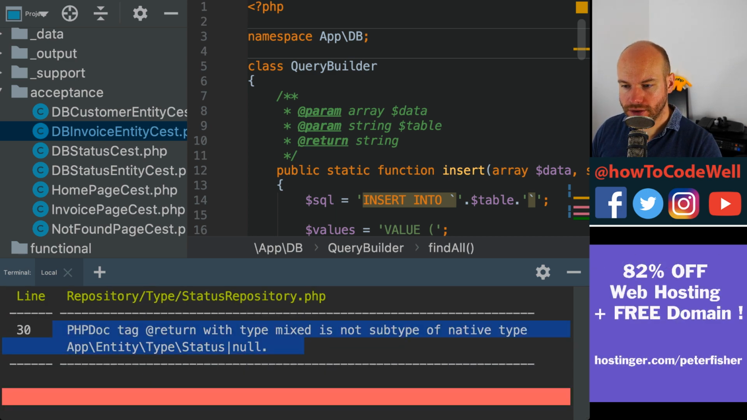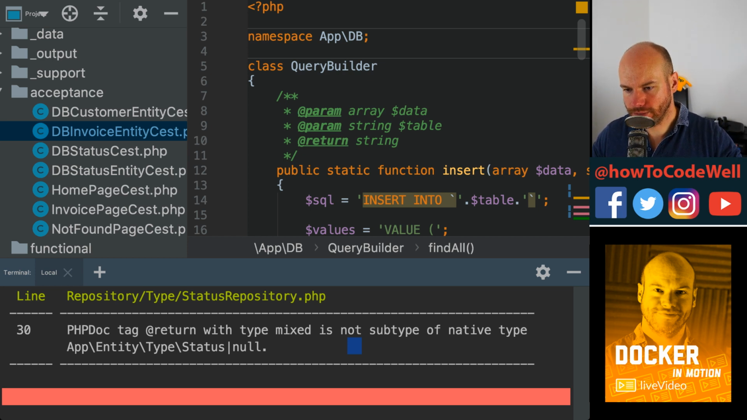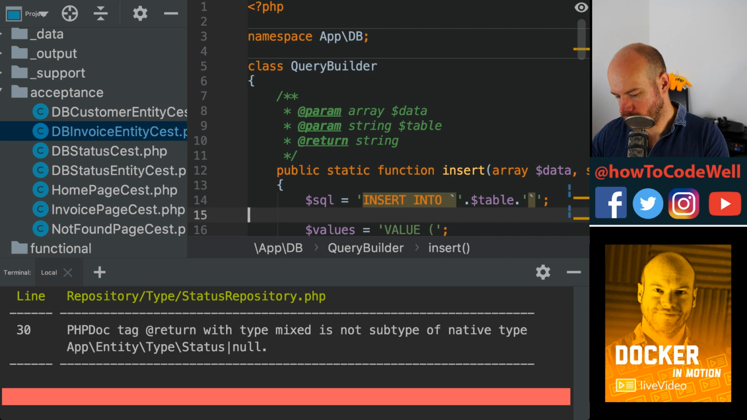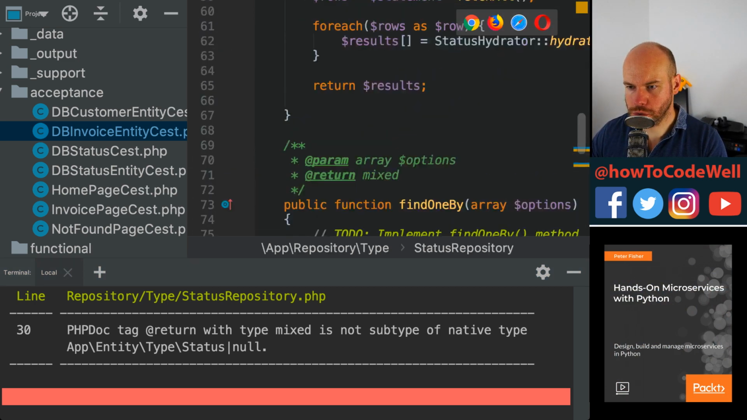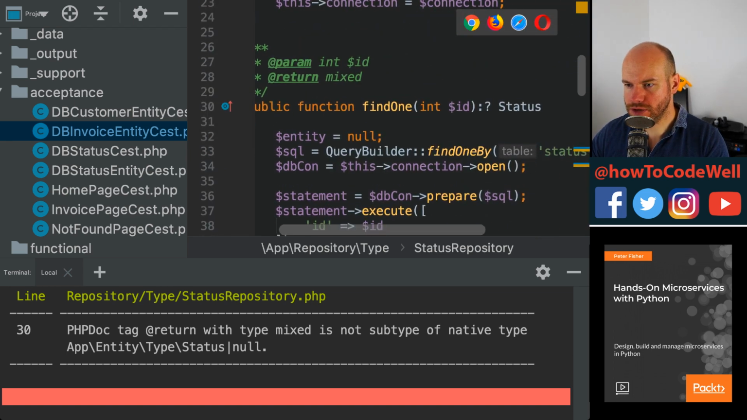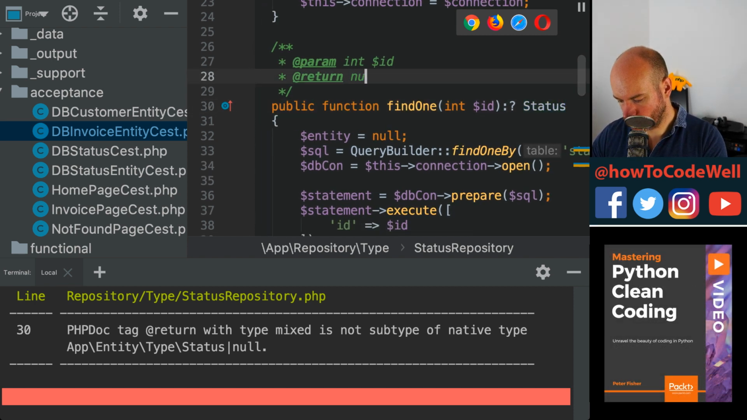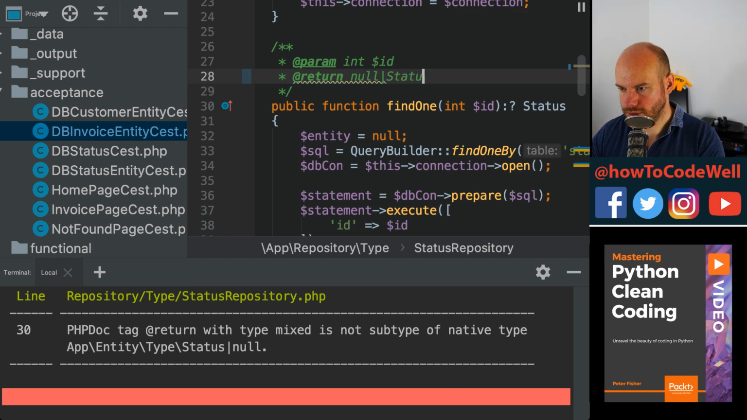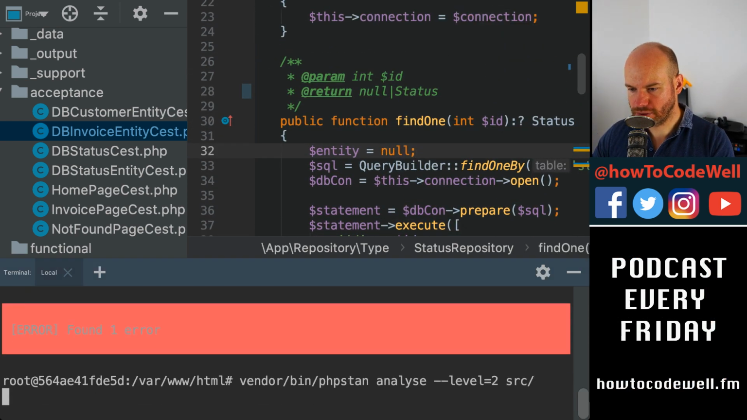So we have, again, another doc thing. PHP doc tag @return is a mixed type, but not subtype of native type, which it should be. So this is in here. Let's load that file up. There we go. This is in line 30 now. Right up to the top here. So that return type is mixed, but we're actually returning status. So this should be null or status, like that. Okay, let's run this test and see if PHPStan thinks that's fixed.